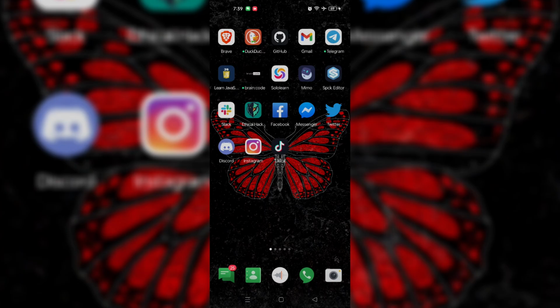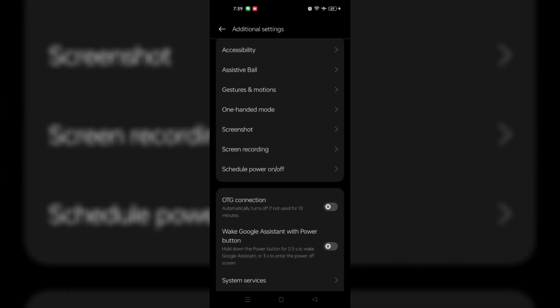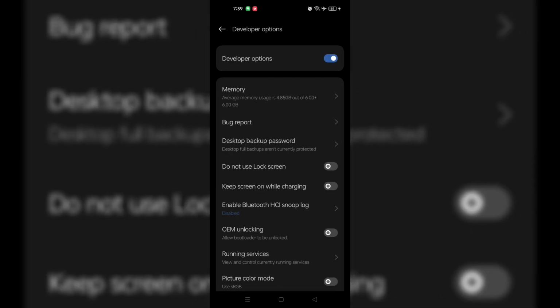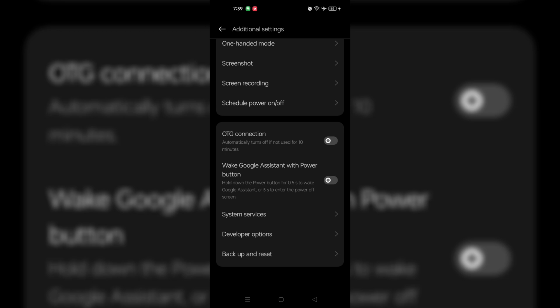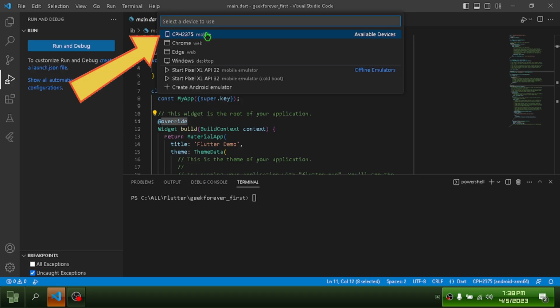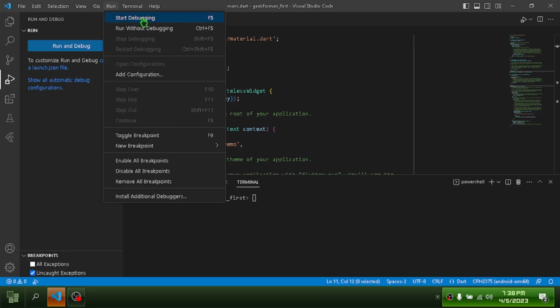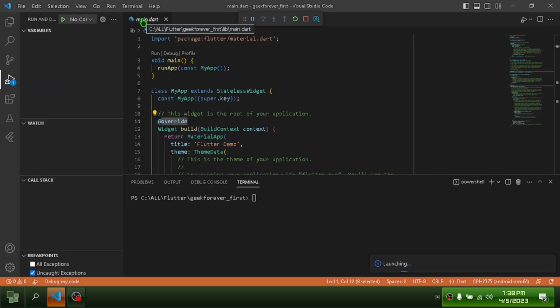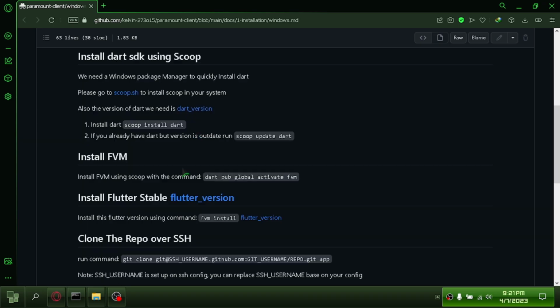Let's run it on our phone next. Go to the settings on your phone, Additional Settings, Developer Options, USB Debugging. Instead of using Android Studio, select it to your phone. Run. Start debugging. It works. The next step is to install Flutter Version Management.